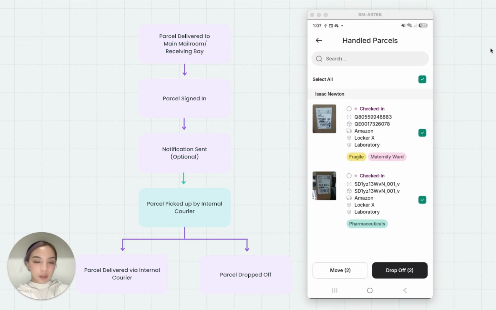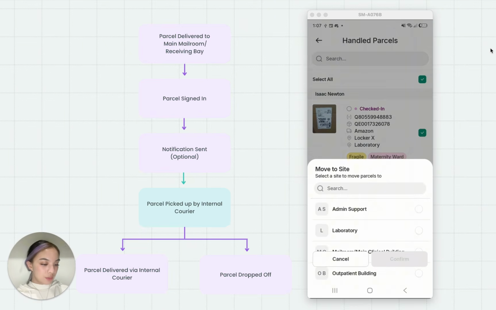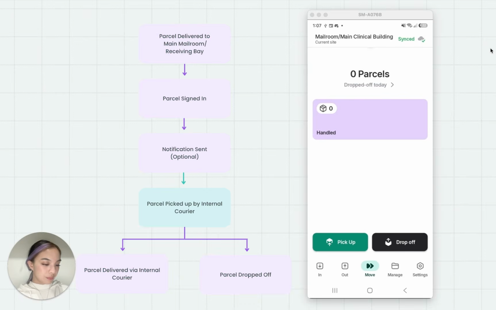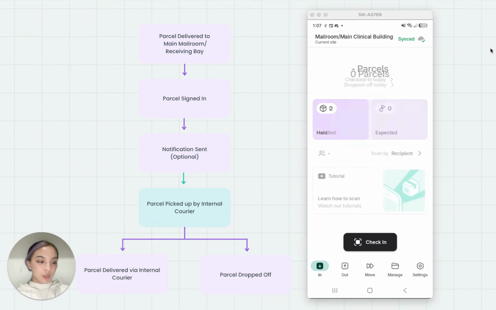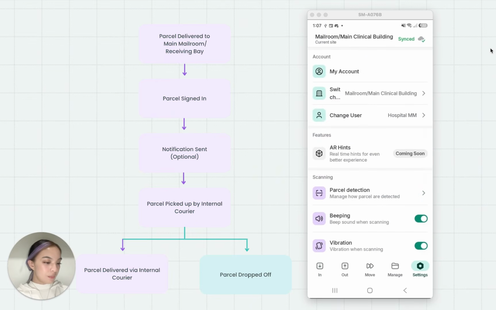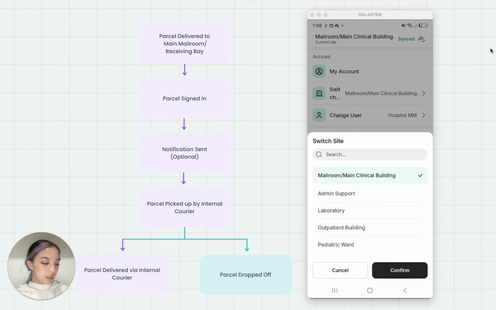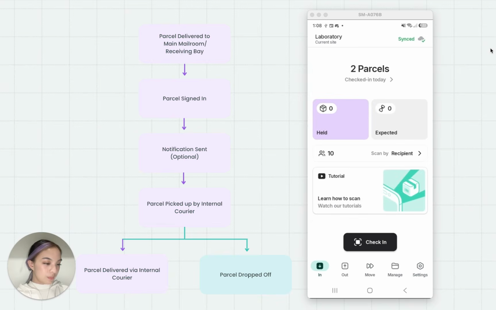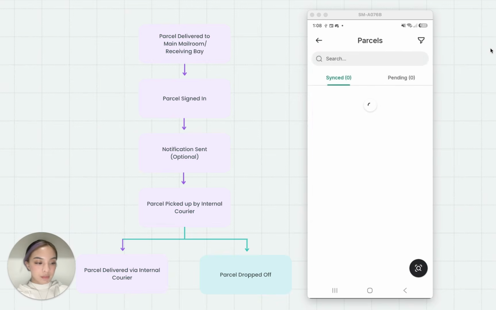But since we're just moving parcels between different sites, we'll press Move. Select the site where it needs to go, and then press Confirm. Since we're still in the main mail room or the main clinical building, we won't see those parcels anymore. But if we go to the labs building, to do that, we'll go to Settings, and then switch sites. Select Laboratory and Confirm. Those parcels will now be checked in.